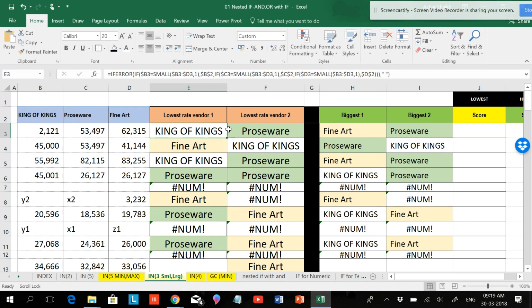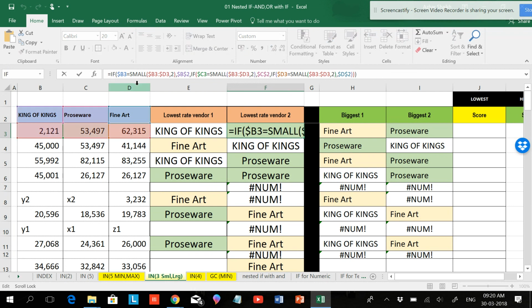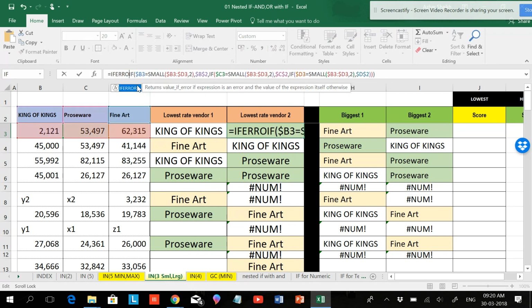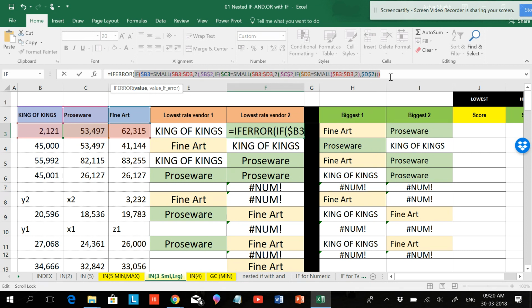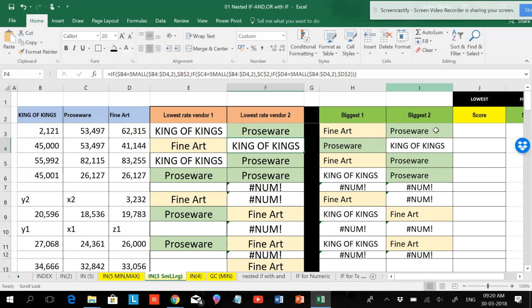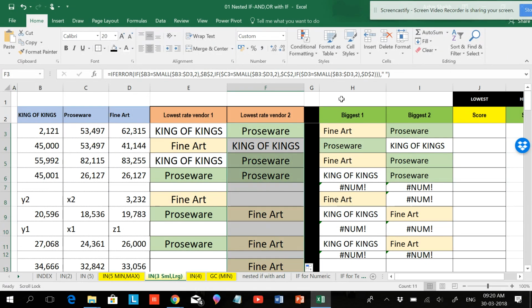Now I'll pull this down. We are getting rid of those errors. See, the blanks are going off. I'll do the same over here. IFERROR, open the parenthesis, value if it's true, and value if it is an error, open quotes, space, close quotes, hit enter. Just pull it down. So this is gone, vanished.